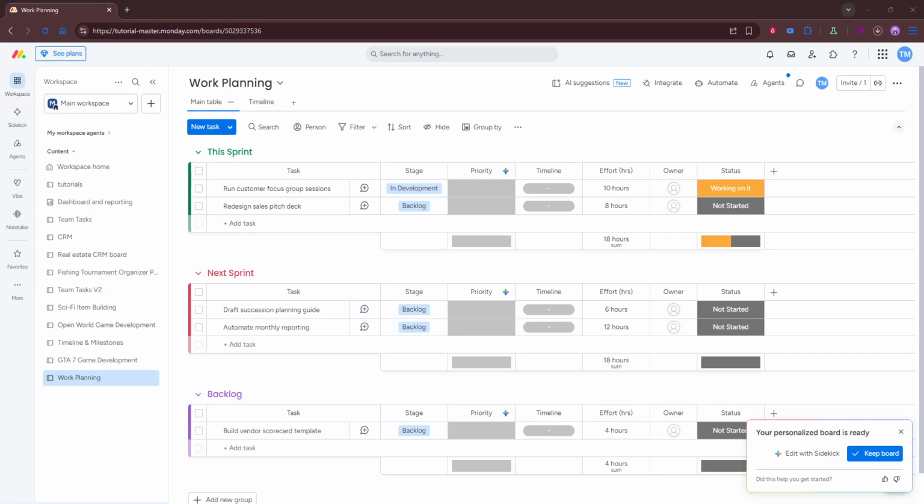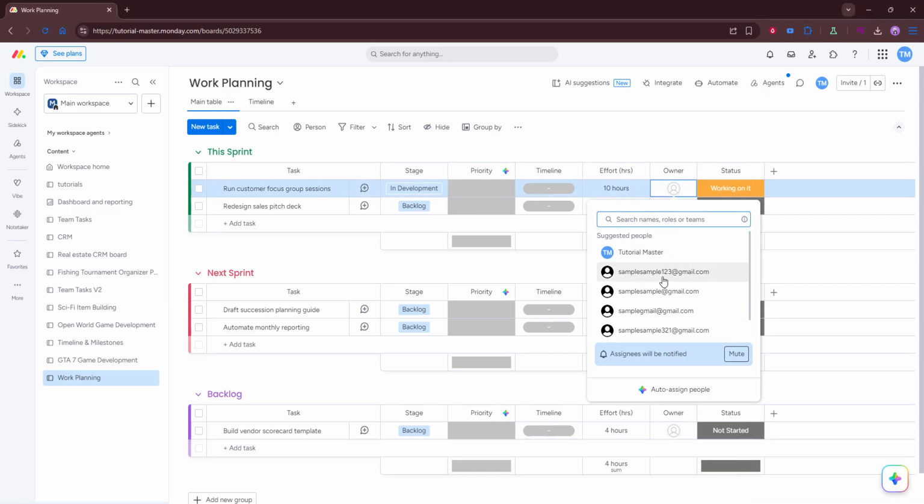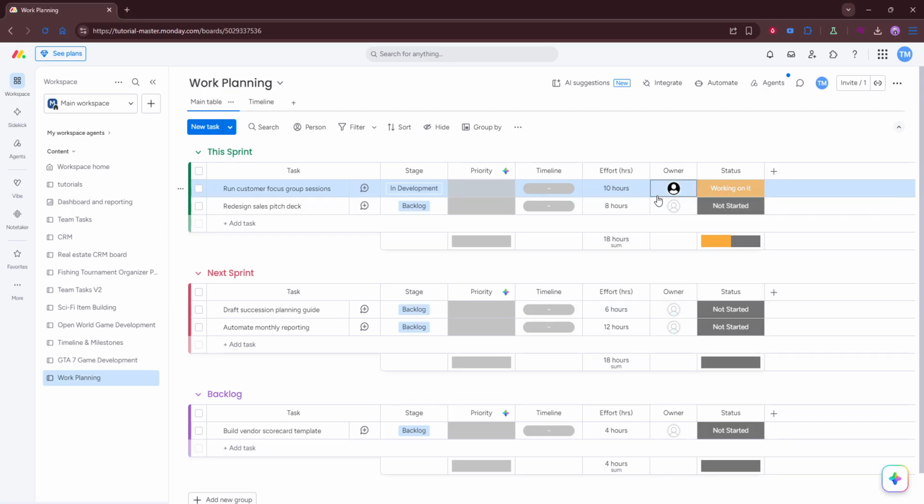Once your tasks are in place, add the columns you need to track progress effectively. Include columns for owner, status, date, priority, and timeline. The owner column shows who is responsible for the task. The status column helps everyone see whether something is not started, in progress, or complete. The date column is useful for deadlines, while priority helps your team focus on the most important work first. The timeline column gives a broader view of how long a task is expected to take, which is helpful for planning and scheduling. Now, assign tasks to team members using the owner column.